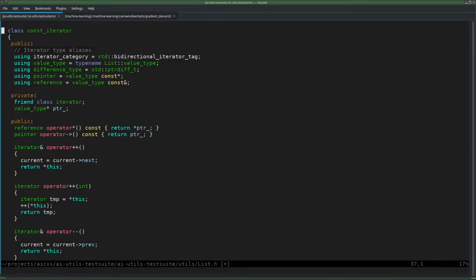But yeah, this returns iterator, so in this case it must return const iterator. And in the other case it must return iterator, so I really have to duplicate all of that.